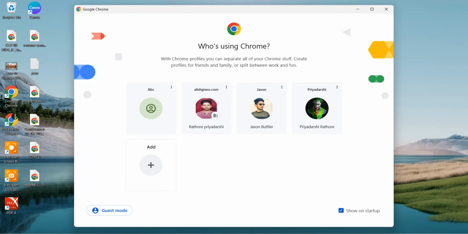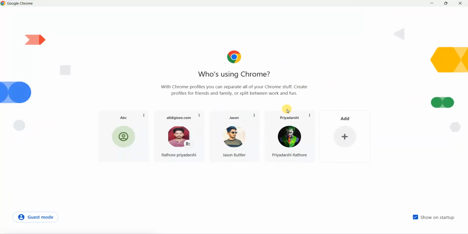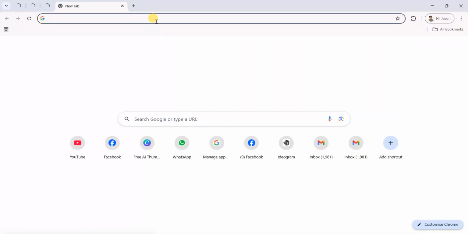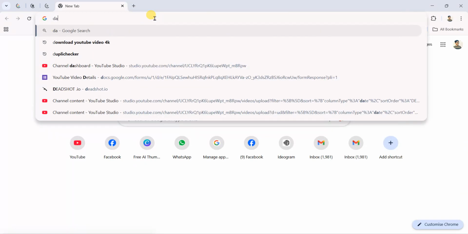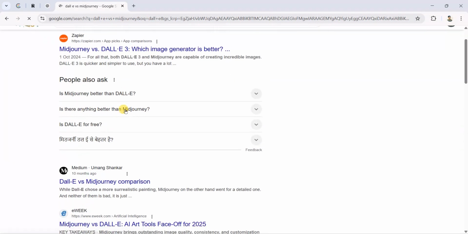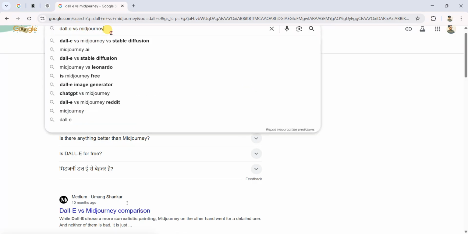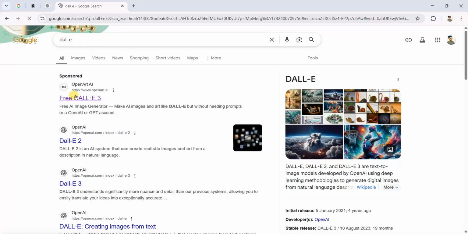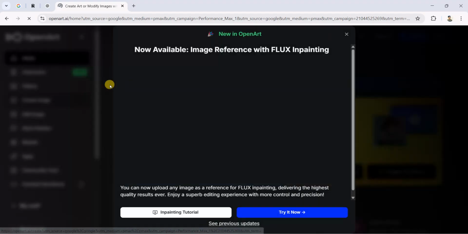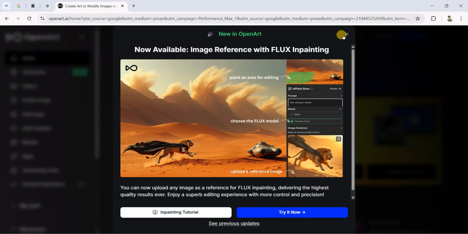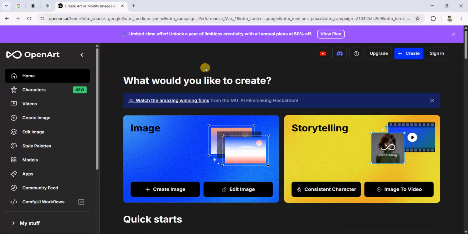Open your Chrome browser, select your profile, then type DALL-E. Those who don't know, it's an OpenAI art tool and it's totally free. Just type DALL-E. Now you can see this first result, OpenAI art. Click on this website.